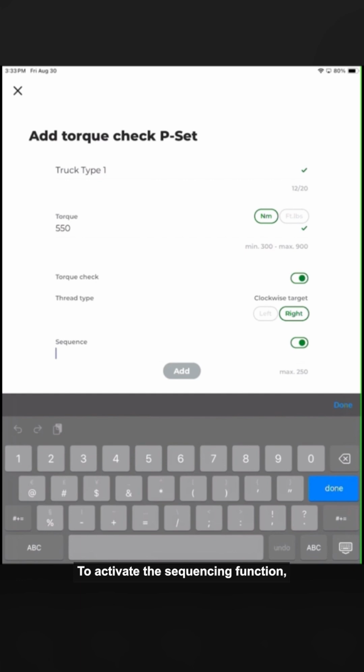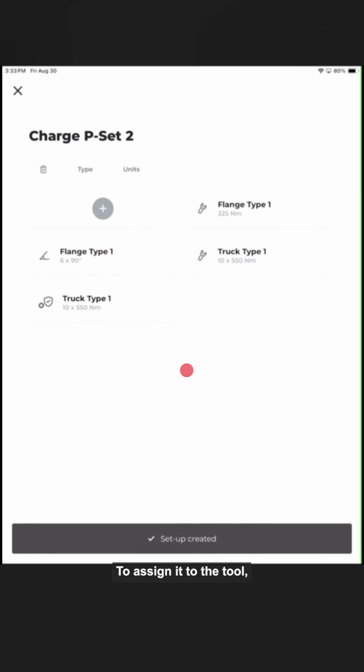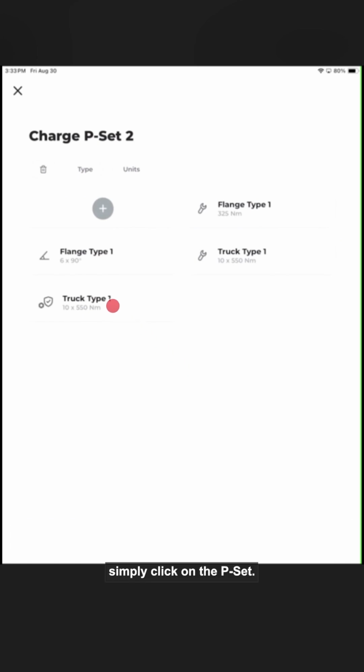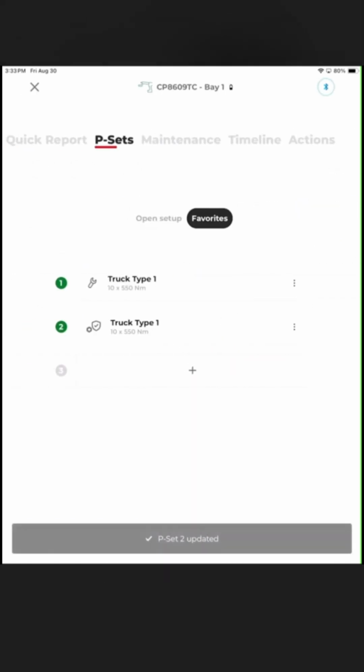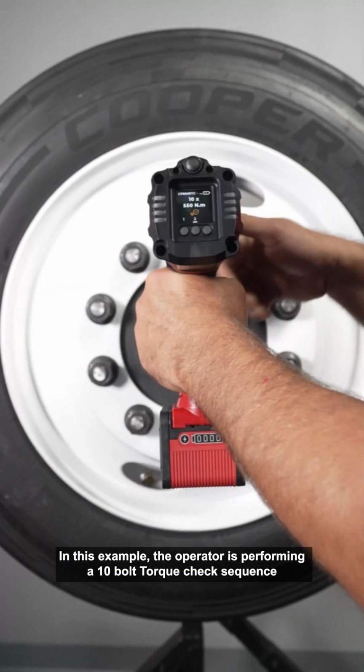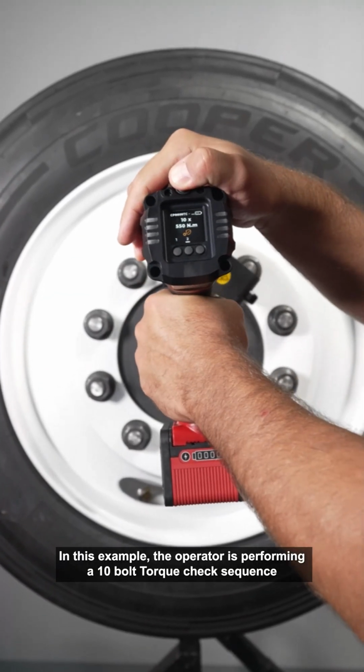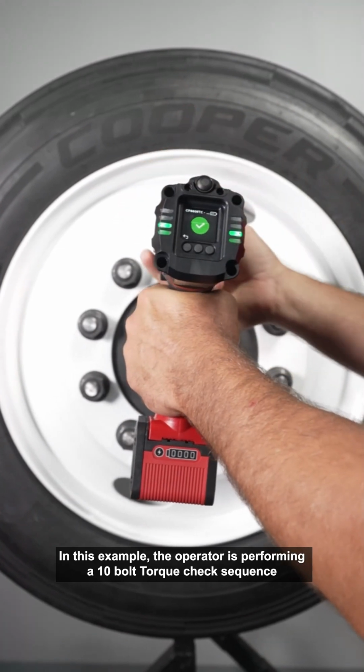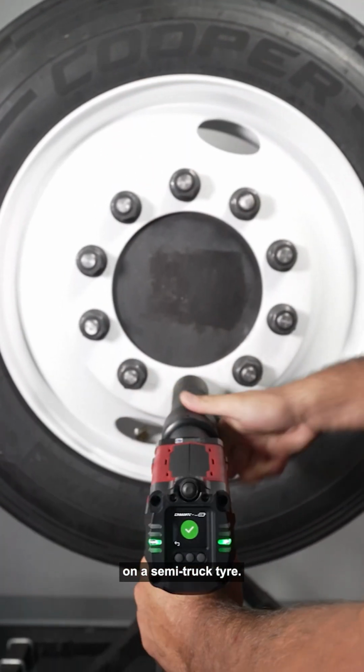To activate the sequencing function, click the sequencing toggle and enter the number of fasteners. To create the preset, press Add. To assign it to the tool, simply click on the preset. In this example, the operator is performing a 10-bolt torque check sequence on a semi-truck tire.